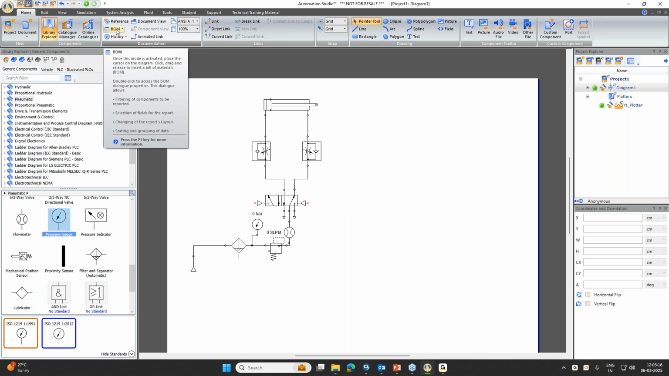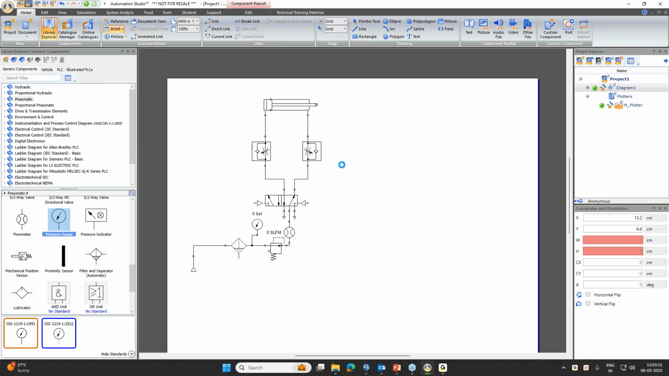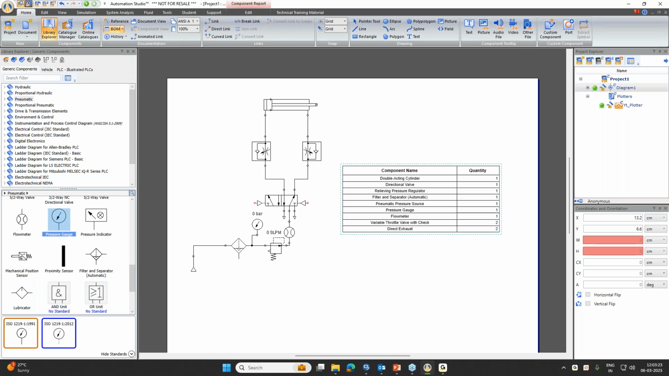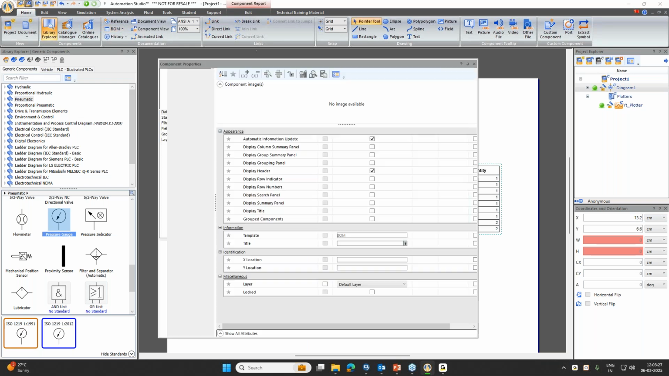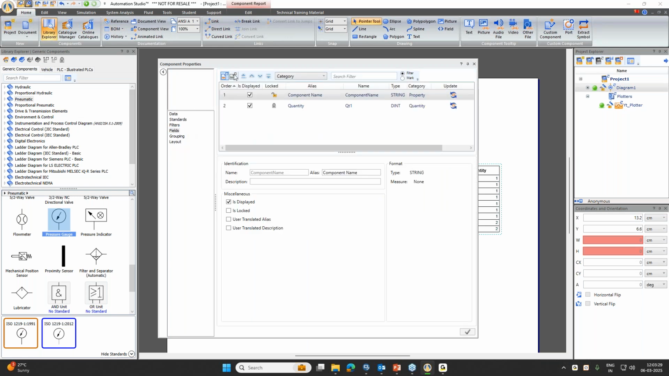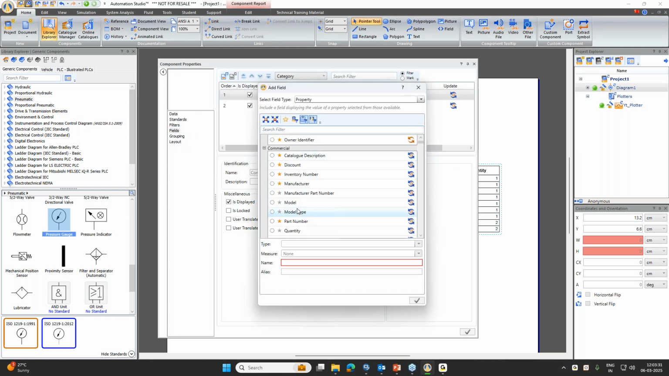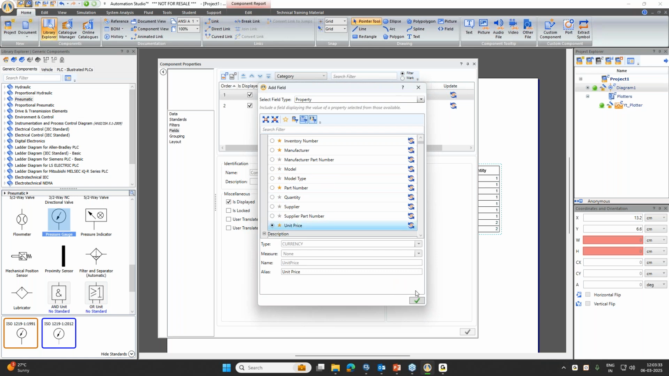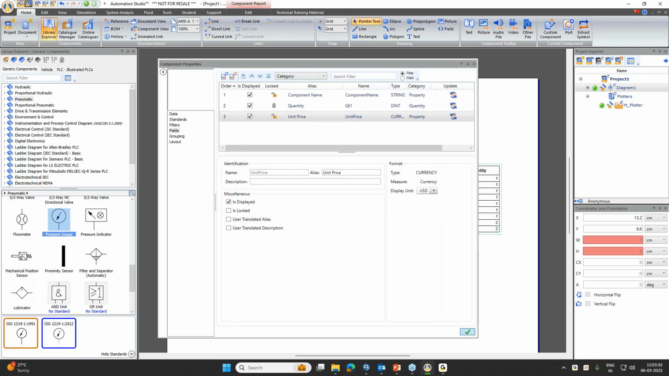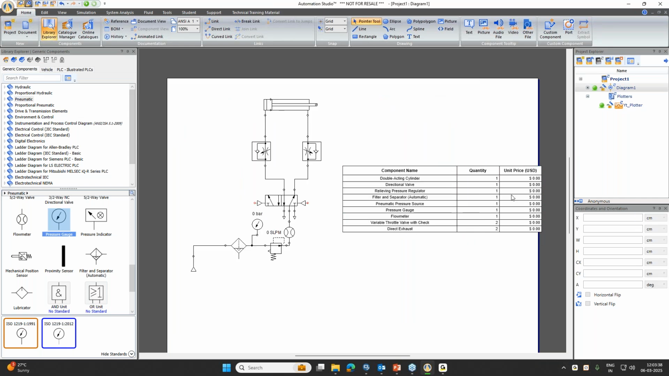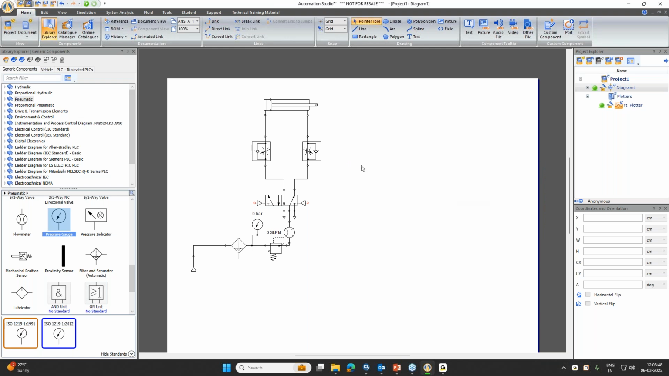Also, we have the bill of material option. Here are the component name and quantity. You can modify the fields, like you can add, we will add the unit price. Here unit price has been added in USD, but it is showing zero as these are the manufacturer's generic components, not any manufacturer specified component.